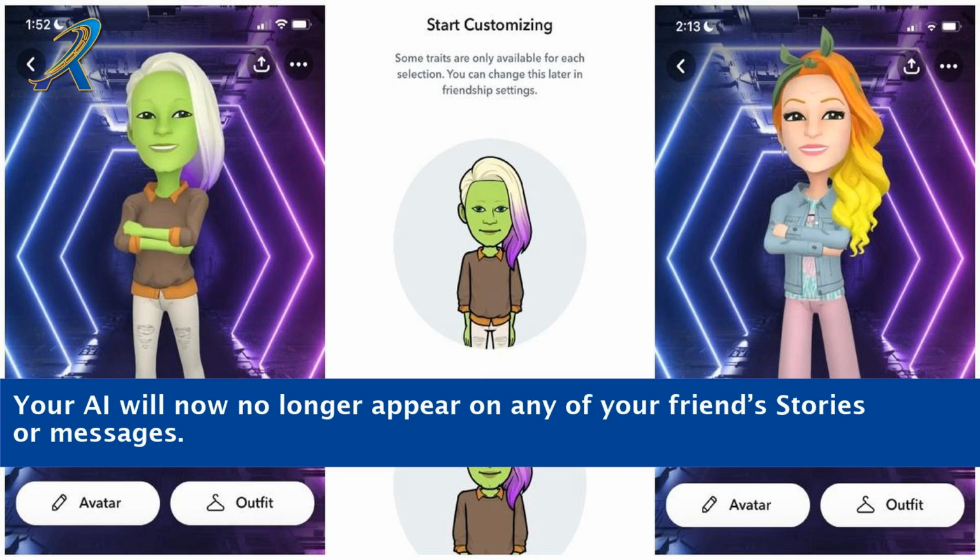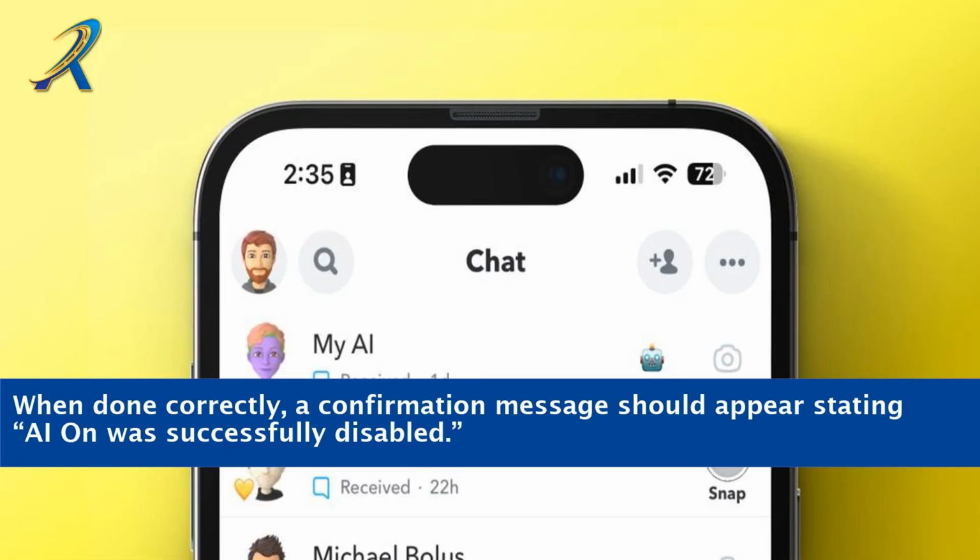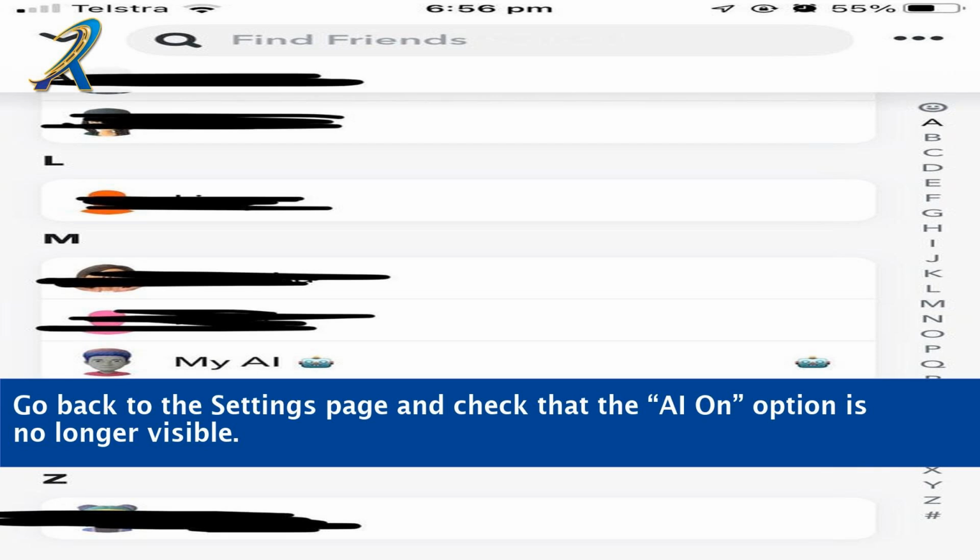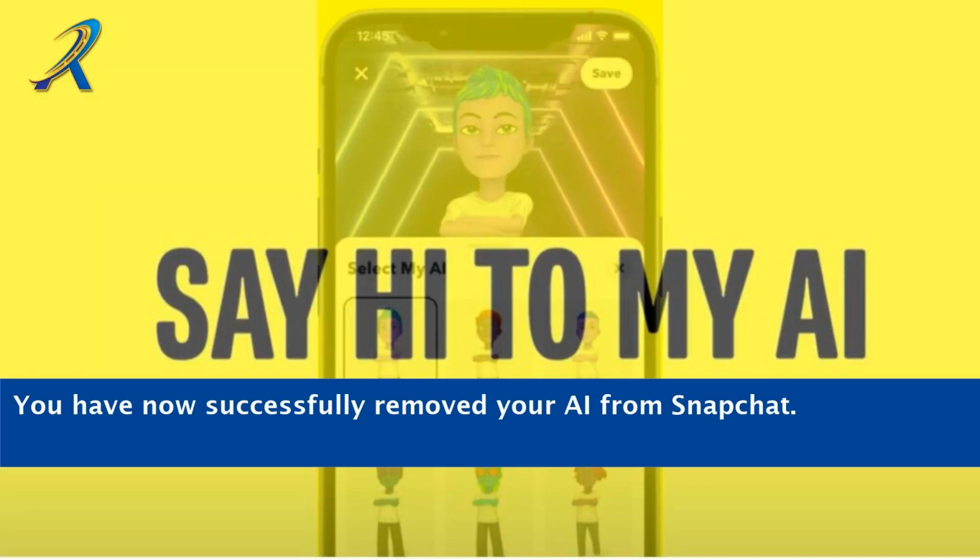Your AI will now no longer appear on any of your friends' stories or messages. When done correctly, a confirmation message should appear stating AI on was successfully disabled. Go back to the settings page and check that the AI on option is no longer visible. You have now successfully removed your AI from Snapchat.